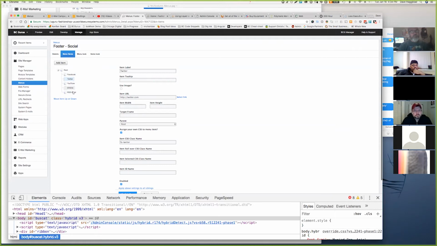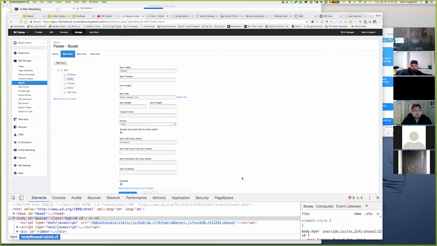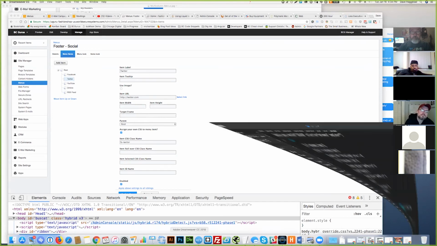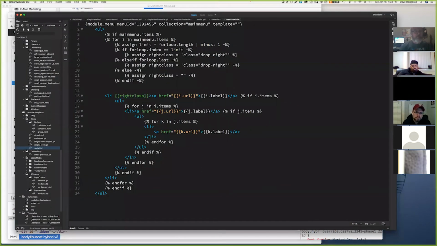So all this is really doing is giving you a collection, and by default it outputs a UL/LI. You could absolutely change that if you wanted to. I mean, there's no reason you have to output a UL. It just makes sense because that's the most common use case for menus. But you could output div tags. You could output paragraphs.